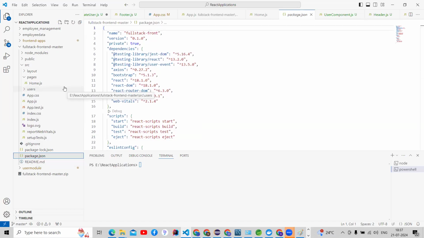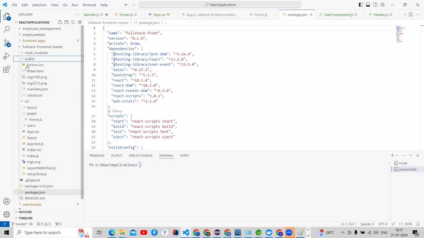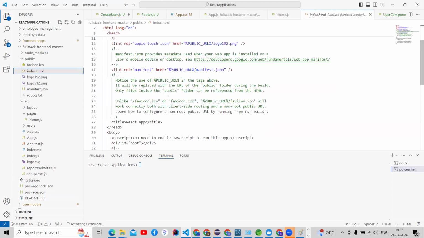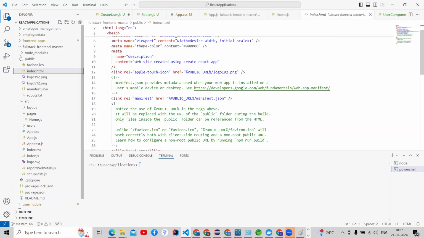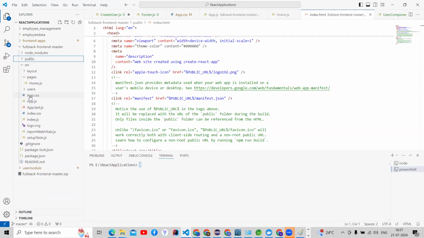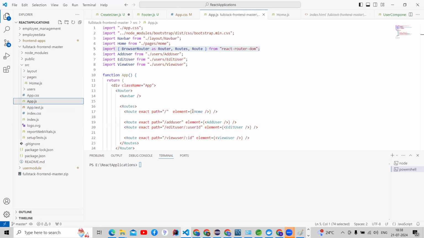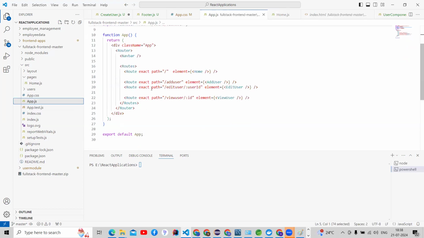And there is one folder, the public folder, where we are not able to touch anything, guys, right? There is only one file, that is index.html. We are not able to touch it. After that, there is the src folder, guys. In the src folder I'm going to create a few pages, including a home page. Before the home page, I'm going to use the app.js file, which is given as the root, guys.